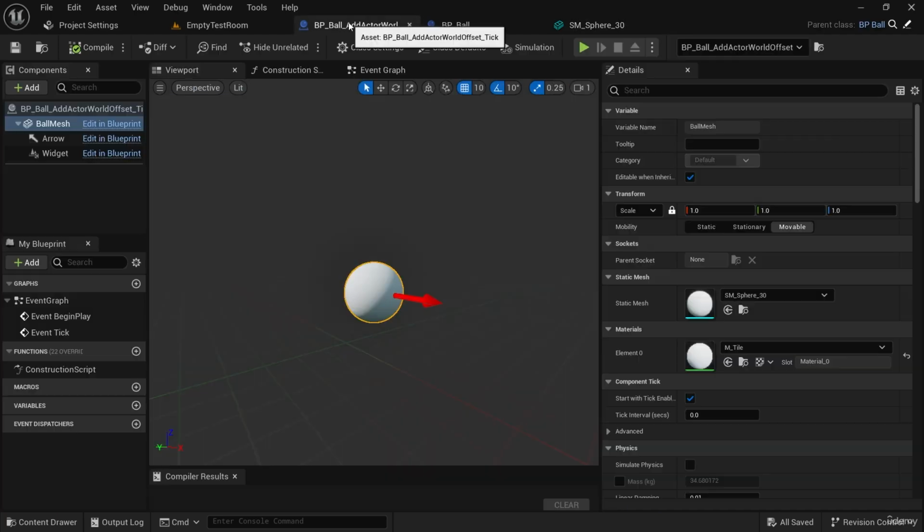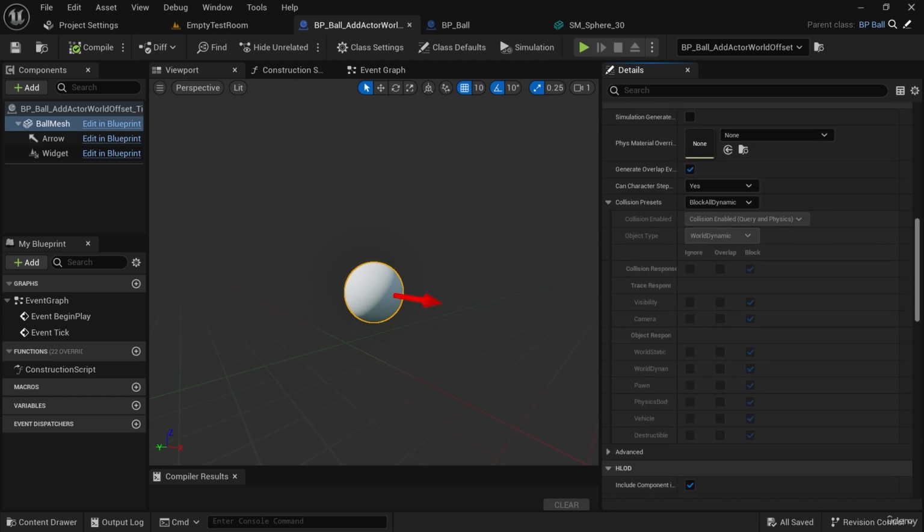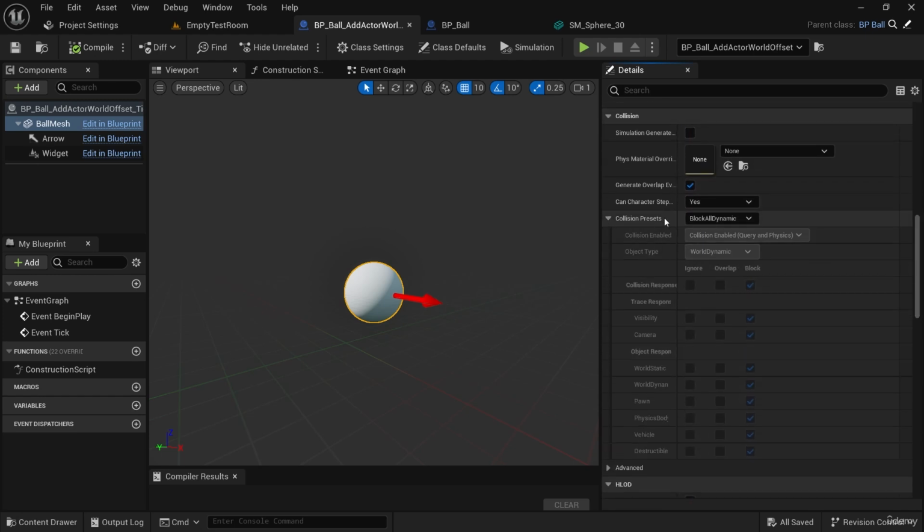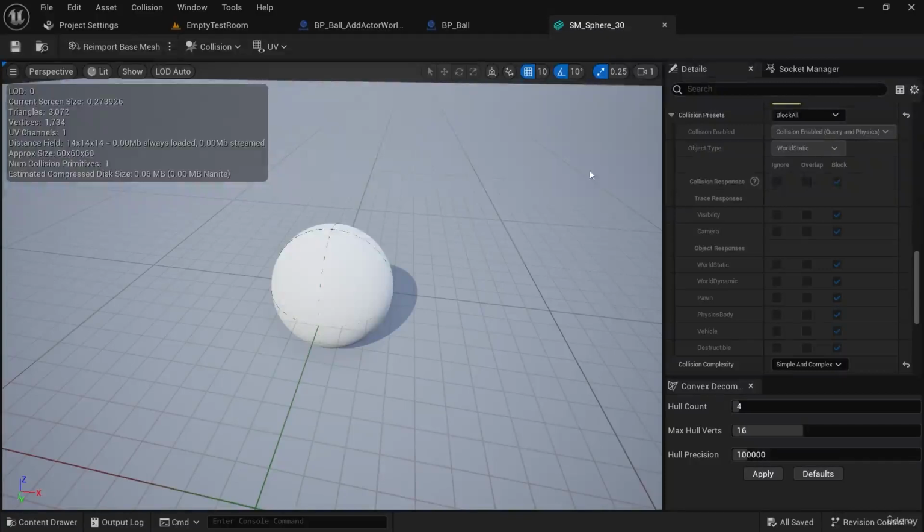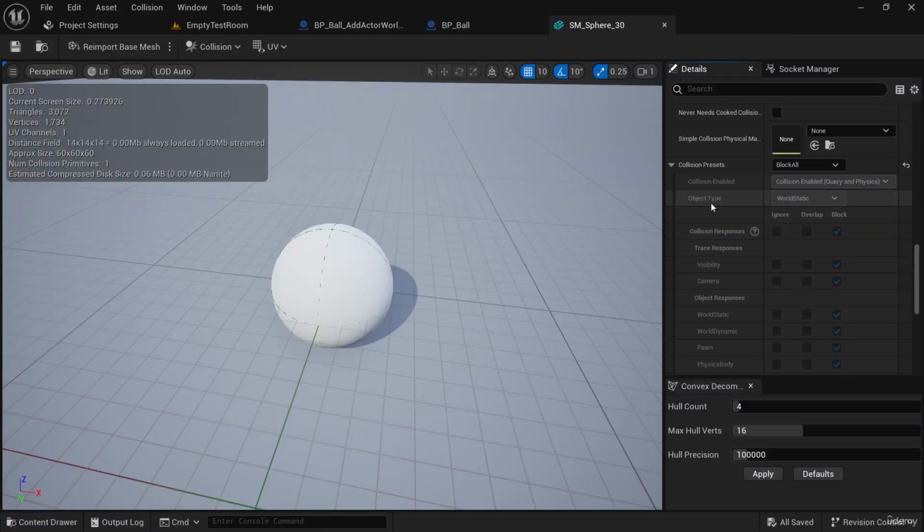Now let's go back to our actor, and with our ball mesh selected, let's scroll down to the collision section. Notice that the collision presets is overridden here. It's different. It's set to block all dynamic. Now collision enabled is collision enabled query and physics, and the collision responses are block for all collision channels. The only difference is the collision object type is world dynamic, whereas in the static mesh editor itself, the object type is world static.